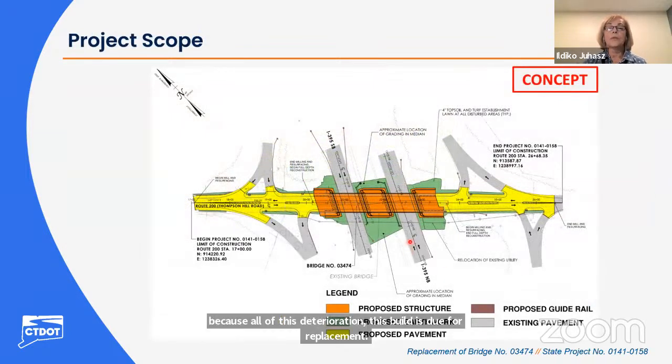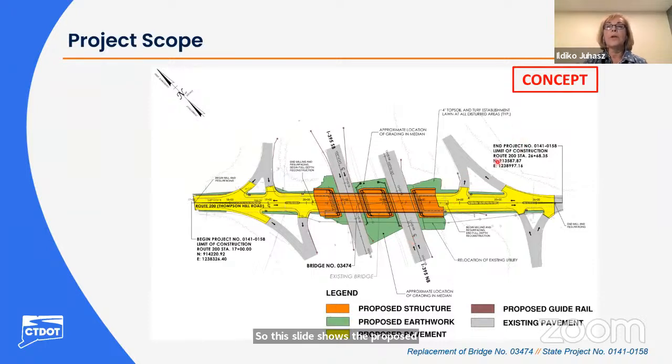So this slide shows the proposed bridge in a plan view. You can see the bridge structure in orange color, the deck, and the substructure. The vertical elevation of the roadway will be raised by only about 6 inches. Therefore, the new bridge will have a minimum impact on the surrounding roadway. The yellow areas show the areas where the pavement will be resurfaced, and we have shown in green the areas where earthwork will be needed to adjust the existing grade to adapt to the new bridge.